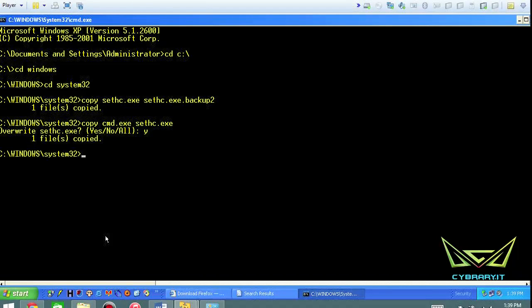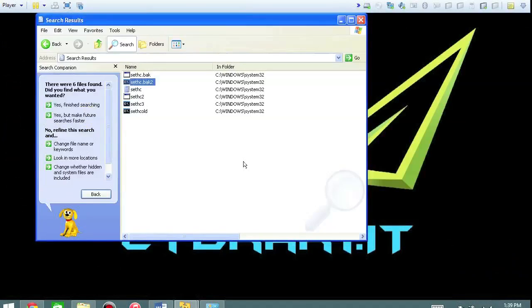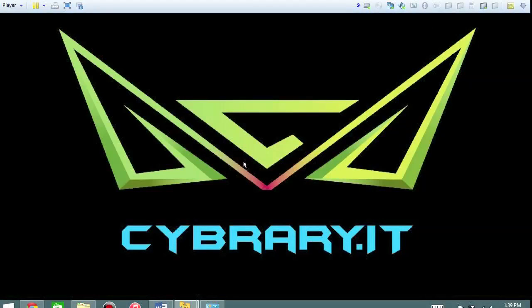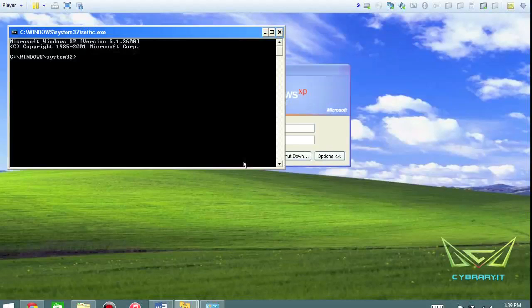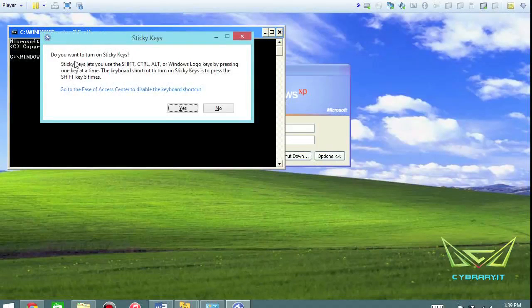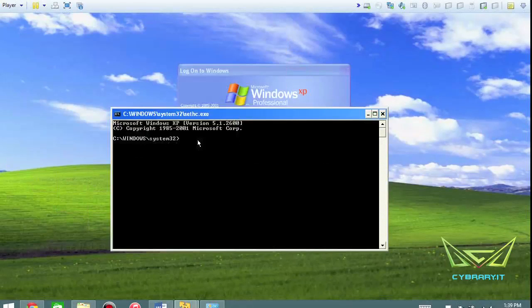Now, effectively, what we've just done is the command prompt is actually named sethC. So when sethC gets called upon, the command prompt actually launches. It's real easy to do this. We'll just log off of the system. By hitting the Shift key several times, it says, do you want to turn on Windows sticky keys? And we say yes.